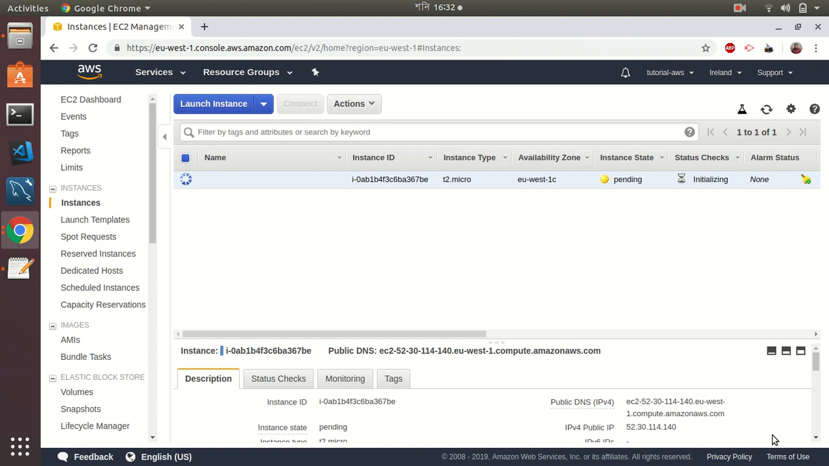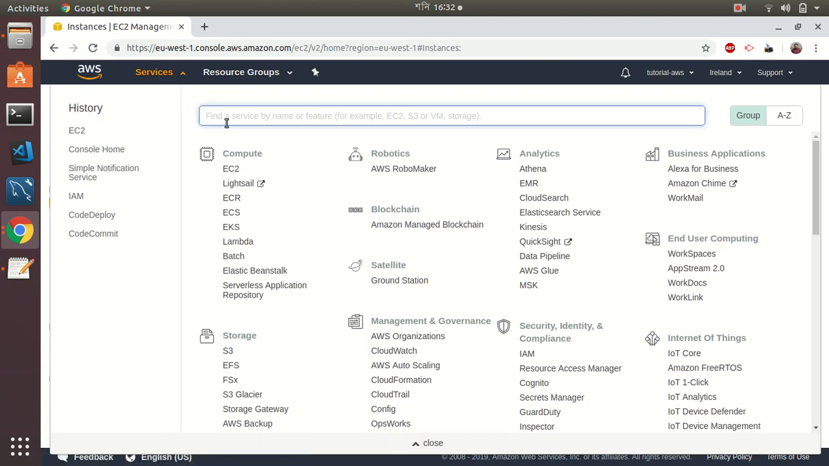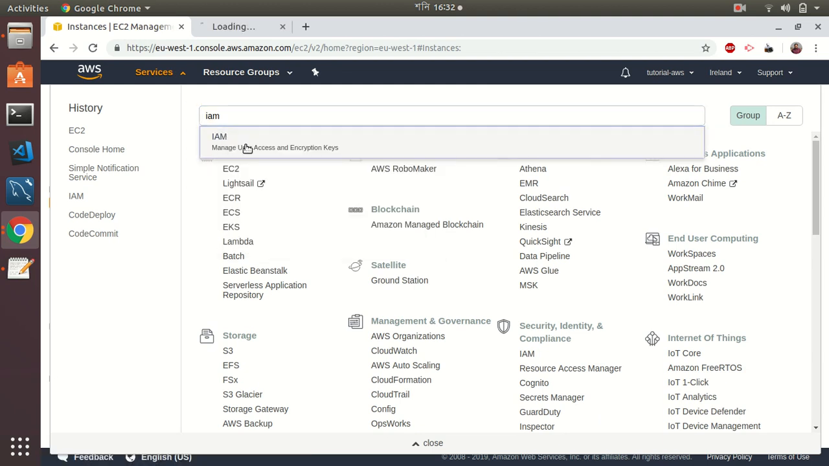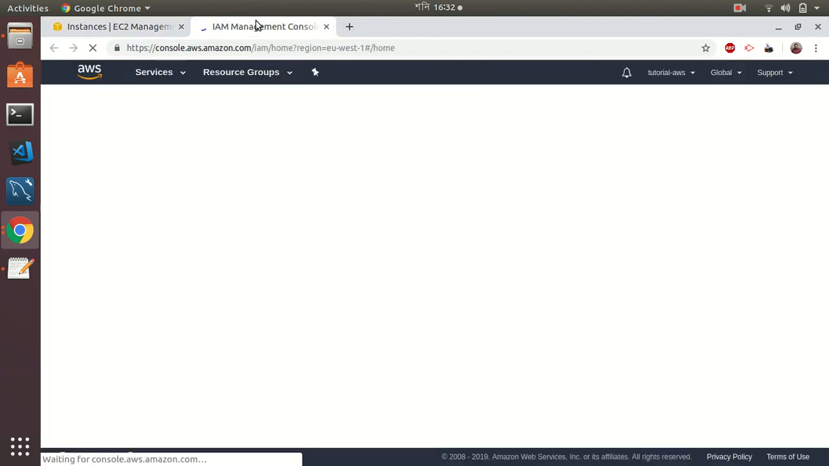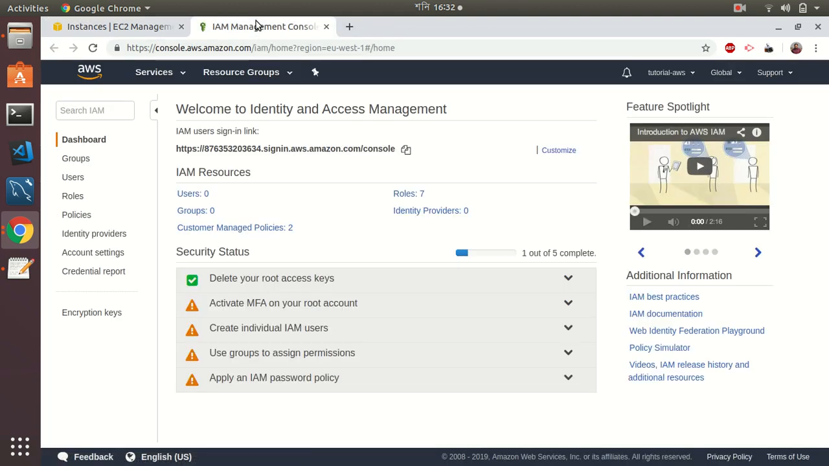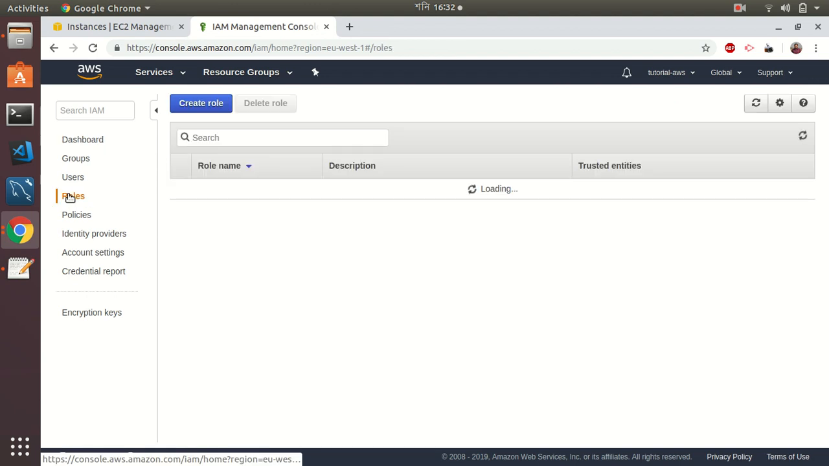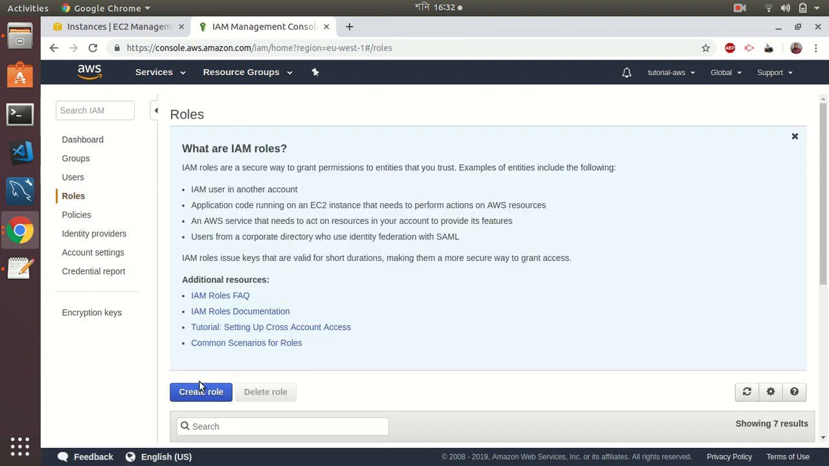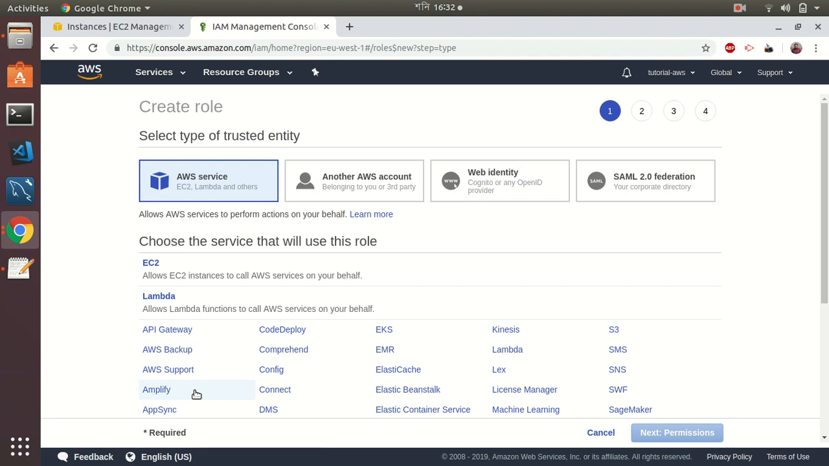Now next, I need to assign an IAM role to that EC2 instance. To do that, I need to go to IAM. IAM means Identity and Access Management. So here I go to roles, and then I create a role. A role is a temporary permission to an AWS service like EC2, RDS, Lambda to access other AWS services.